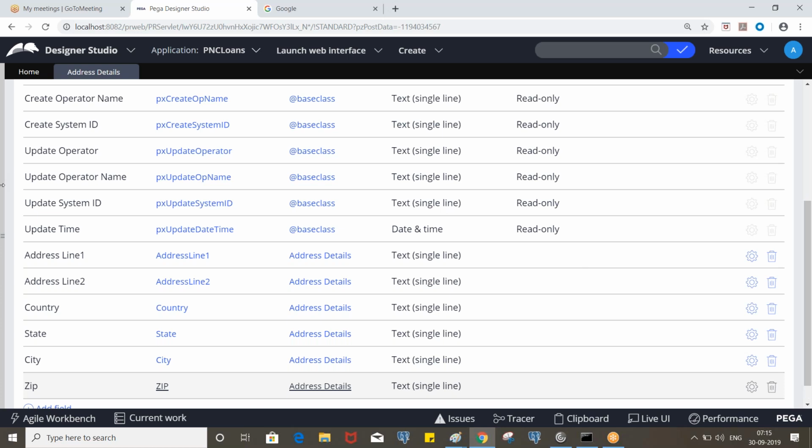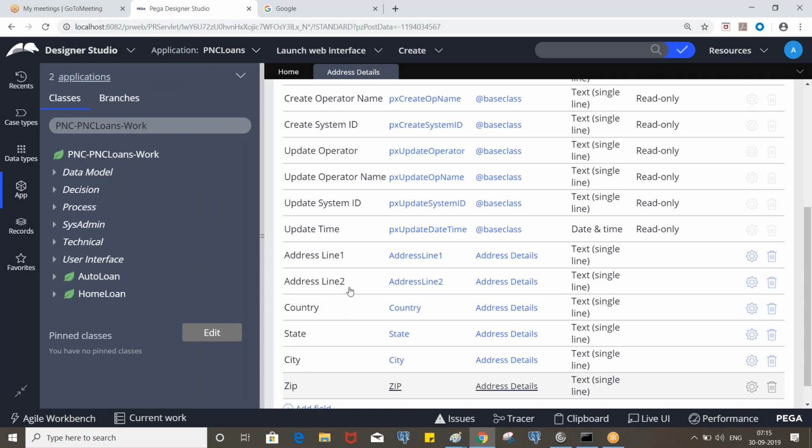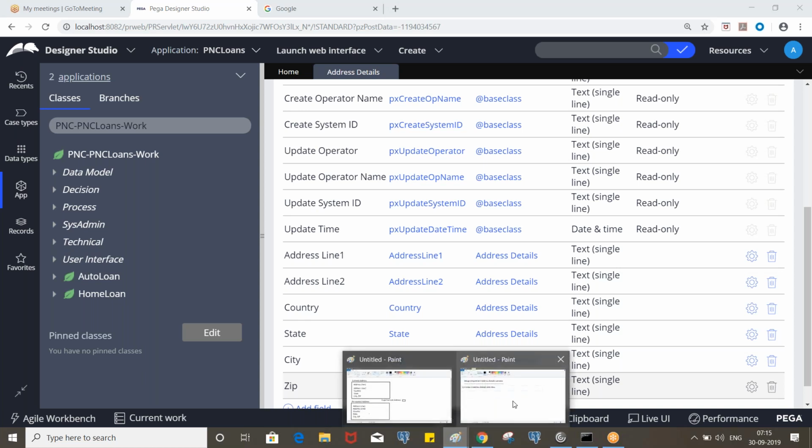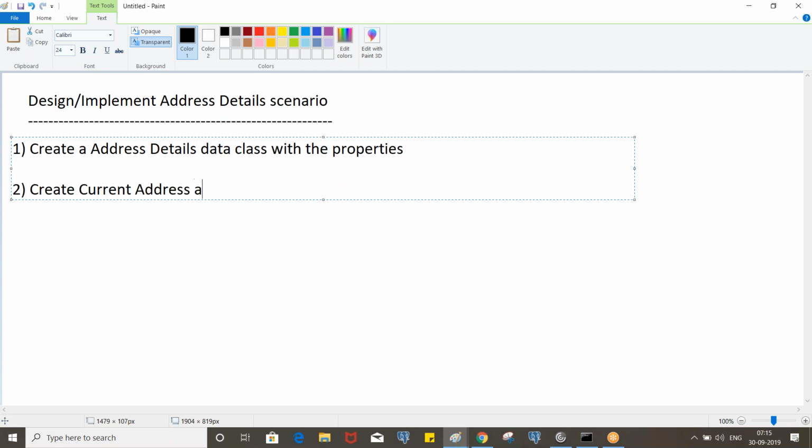Okay. So now let's create page properties called current address and permanent address in the work class. So create an address details data class with the properties. This is the first step. Then create current address and permanent address page properties and specify the data class as a page reference.